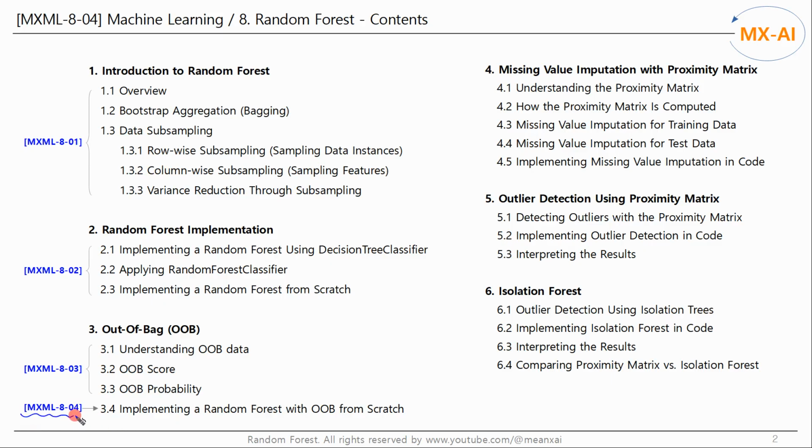In this video, we implemented a random forest model with out-of-bag support from scratch. In the next video, we'll explore missing value imputation using the proximity matrix.